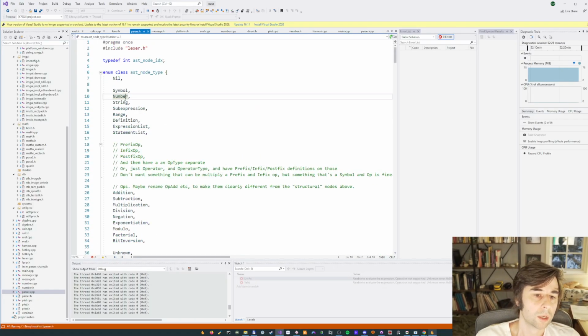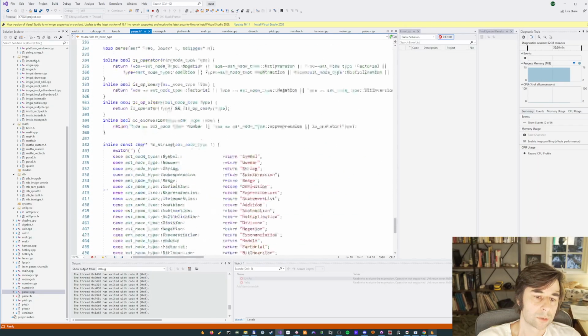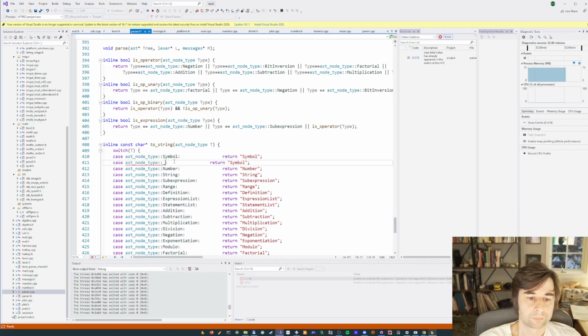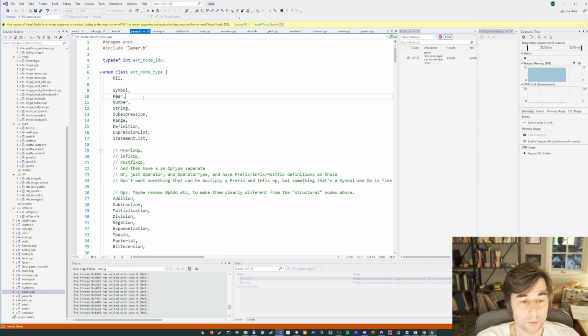Let's just try it. So we're gonna have a new thing, call it pair. AST node type: pair. Should we call it pair? I kind of want to call it pair. Am I crazy? I like it.